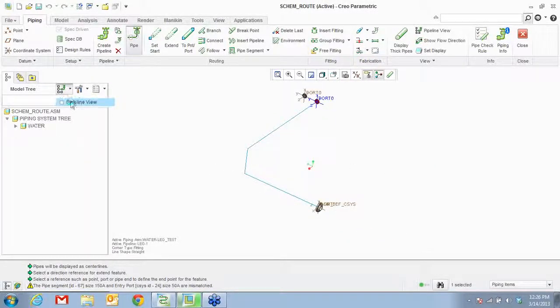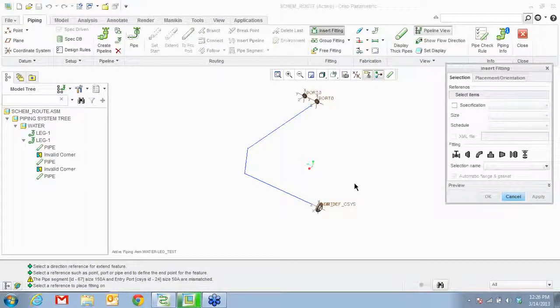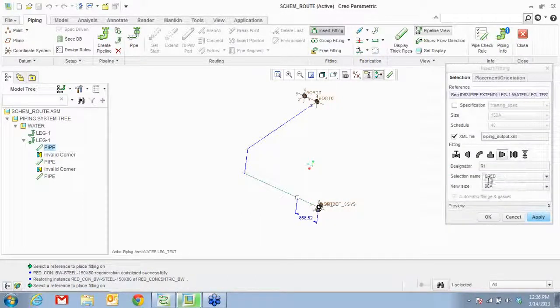You can also choose the pipeline view where you can see the pipeline. You see how it's easily showing that there are invalid corners over there. You need to put a fitting. You can say insert a fitting. Now I don't know what fitting to insert right here. I'm just going to click and it's automatically going to choose.